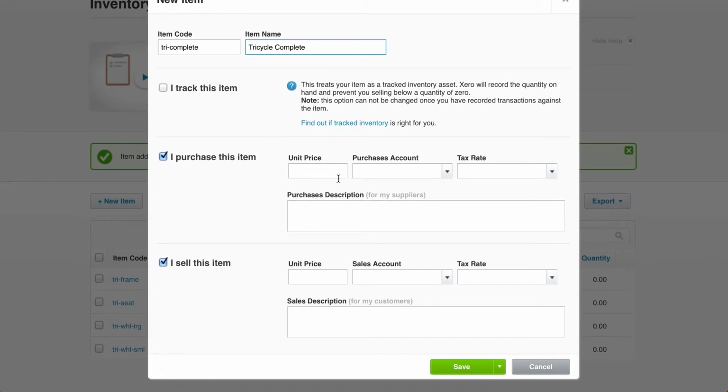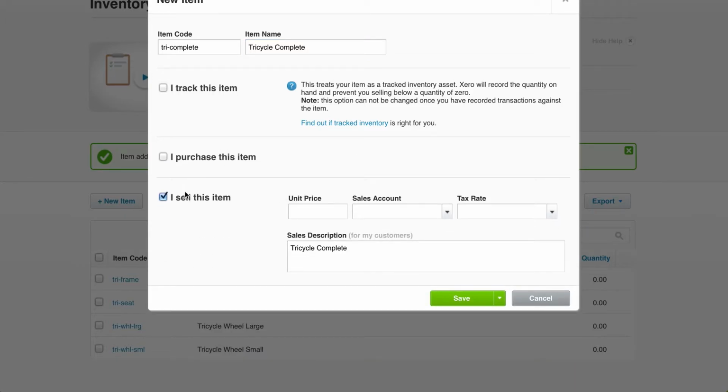So you won't be purchasing this item, so you can leave that unticked. It's not mandatory. You can leave it ticked if you want. It'll just specify how it gets treated when you do a purchase. But we will be selling this item, and the sales account is applicable. So I'm going to save that.